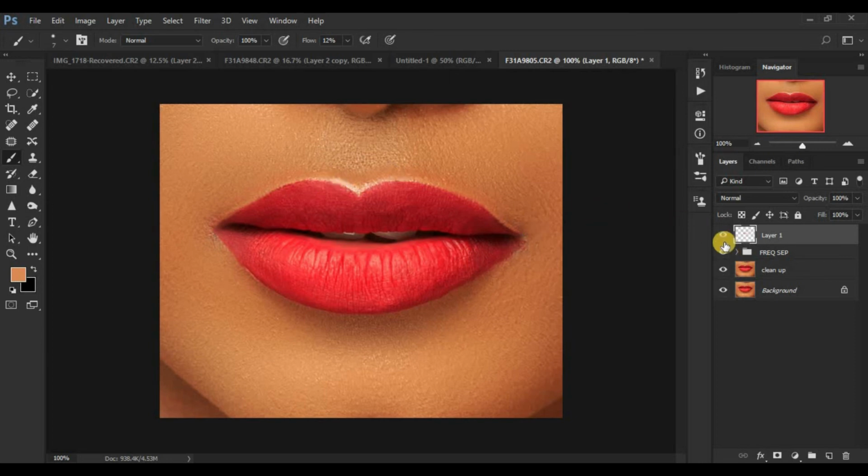So let's say progress so far. So this is the image before, after, before, after. We are just refining the lips. So we want to do a little bit of cleaning up for the lips of the model.